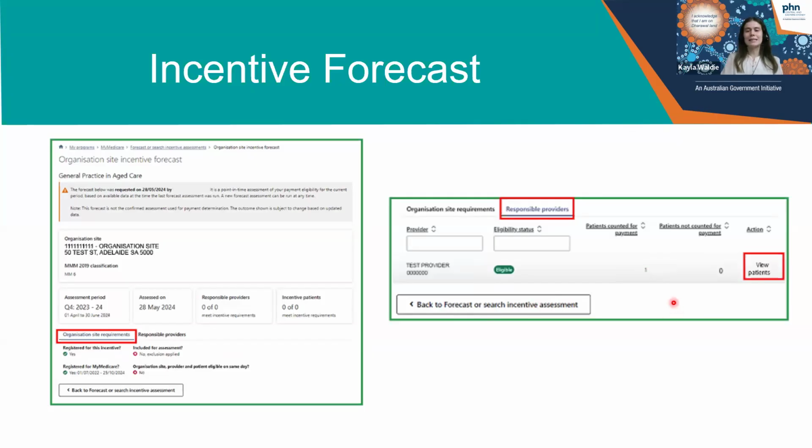Remembering that if you're looking at this at the beginning of the quarter, you'll probably have all of your patients not being counted for payment, because you need to have those two visits in separate calendar months. So don't panic if it's the beginning of the quarter and you notice that everybody's not counting. It'll take a bit of time to do those visits and start moving them over to this column here.